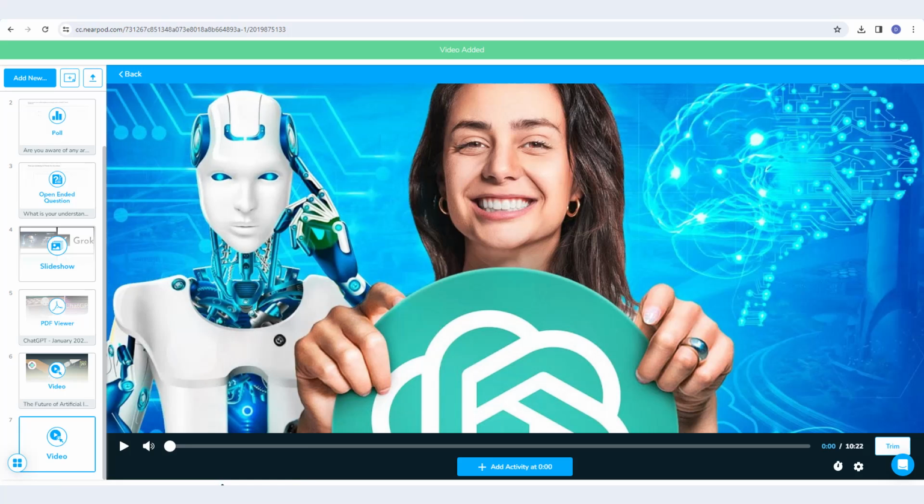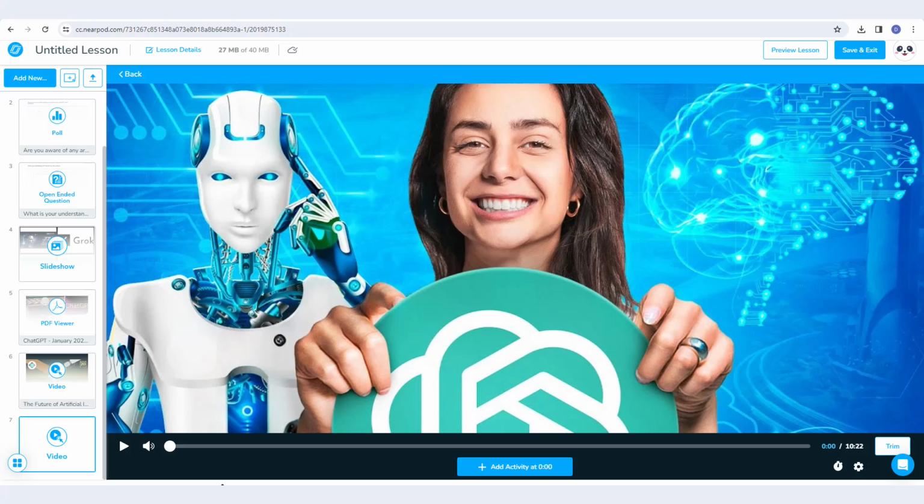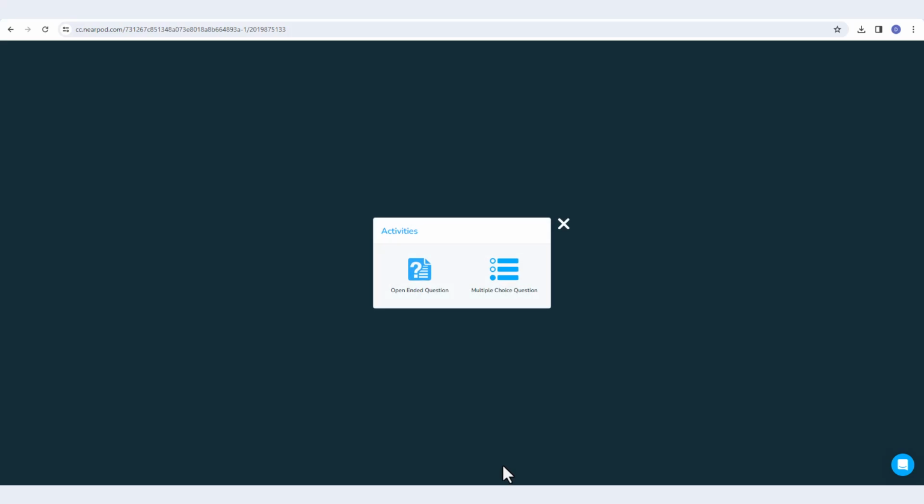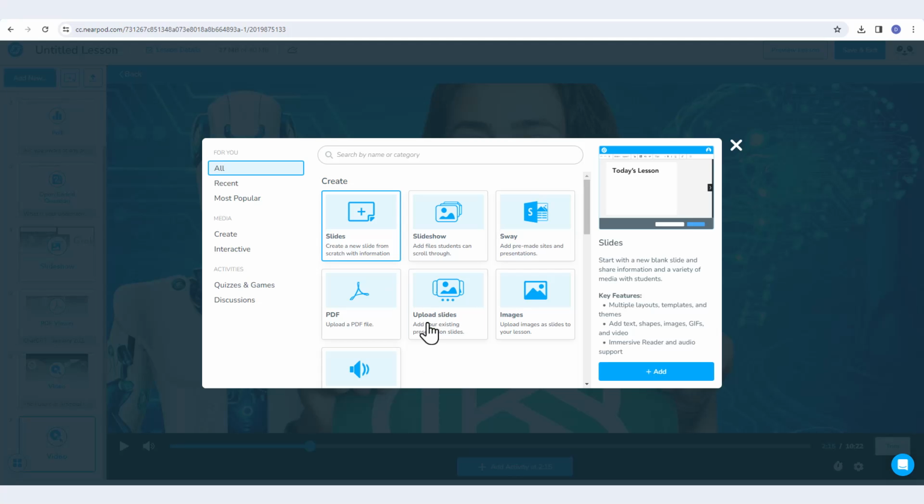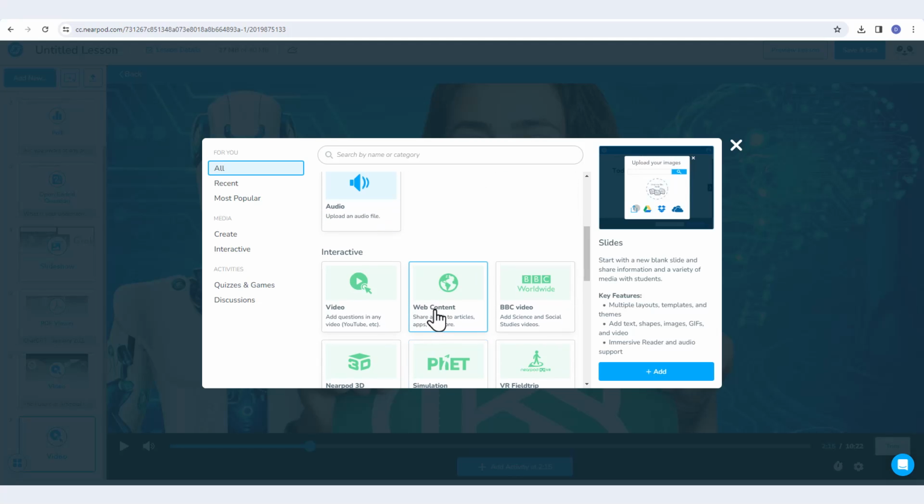And it'll add it as part of your lesson without you having to go and navigate to YouTube during your instruction time. Now, whenever you're using a video from YouTube, keep in mind that it's not going to have the quizzes already built in. However, you can go at any point in the video and add an activity, whether it's an open-ended question or a multiple-choice question related to the content that is being presented up to that point in the video.